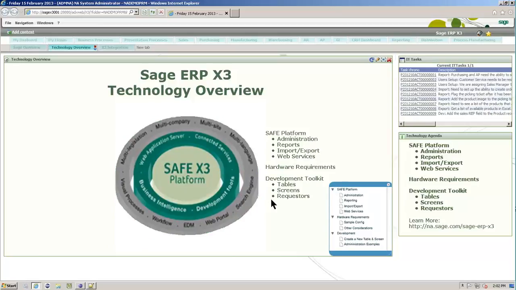We're going to talk about the Sage X3 platform, which is a Sage application for the enterprise, and I'm going to go through some administration, how to do reporting in and out of X3, how to move information in and out with importing and exporting, how to move information with web services. I'll cover an example for hardware requirements of X3, and then we'll do a demonstration of how you can extend X3 using the built-in development toolkit.